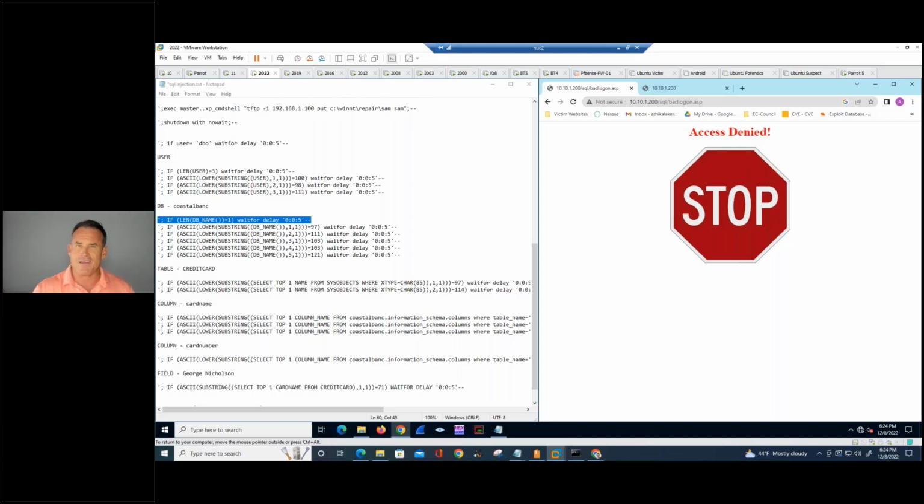Now it's kind of like playing hangman. What's the first character? What's the second character? What's the third character? And you're doing that one at a time. And this can be excruciating because you're guessing each one at a time.